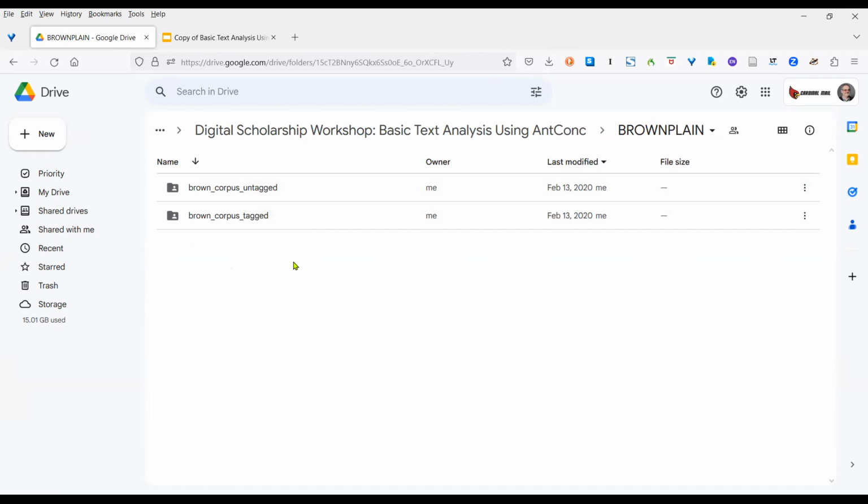If you're interested in doing corpus annotation, I recommend checking out a website called CLAWS, C-L-A-W-S. It is an automated corpus tagger. They have a freebie version and also a subscription version. So if you're really interested in getting into the nitty-gritty of corpus linguistics, I highly recommend CLAWS.